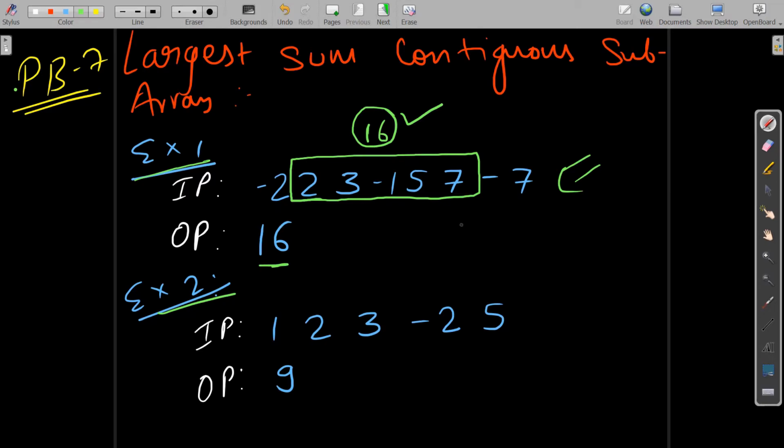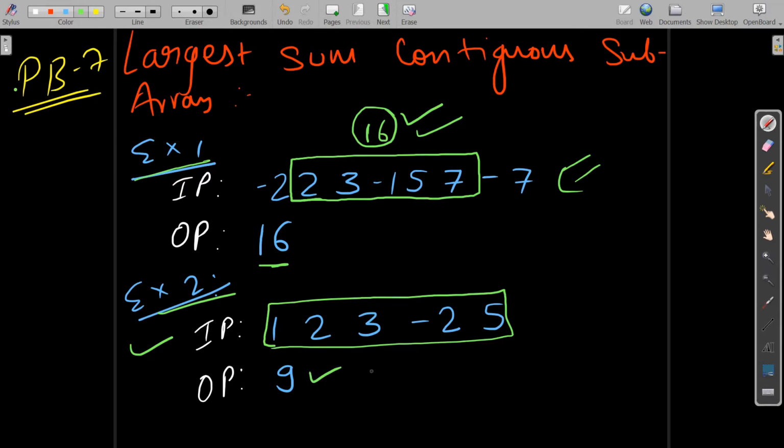Now there are so many contiguous subarrays you can make out of this, like -2, then -2, 2, then -2, 2, 3. Like this there are many, but this particular contiguous subarray is going to give us a maximum sum. Similarly, if you look at this particular array, we will consider the whole array, because if you take any other subarray, it is not going to give us a sum greater than 9.